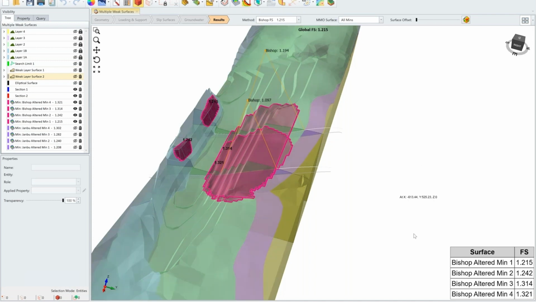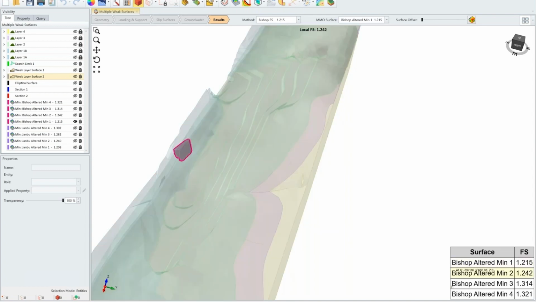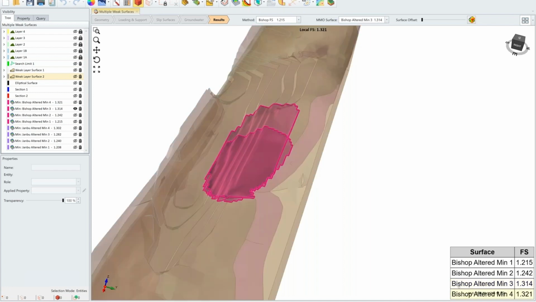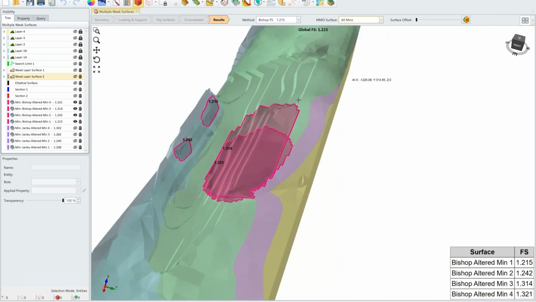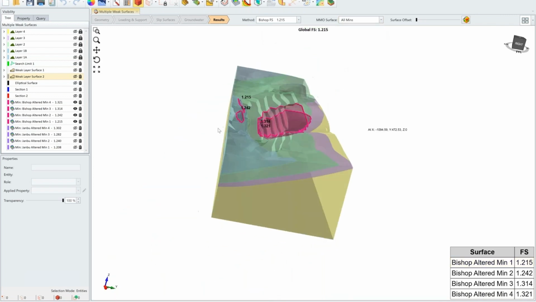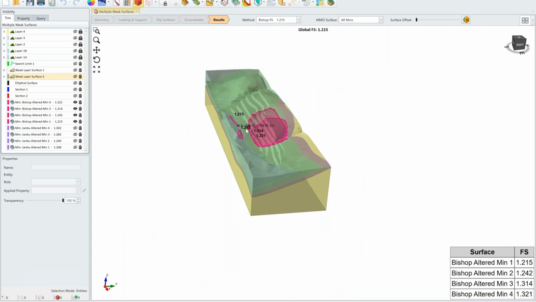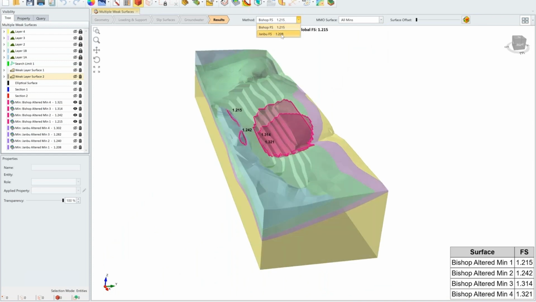The nice thing about this is you can click on the table down here at the bottom right. You can click on these ones to highlight which failure modes correspond to which factors of safety. You can also use the drop down up here to do the same thing. You can show them all at once, which I did before. For this tutorial, we ran Bishop and Janbu, so you could run those results as well and view them.